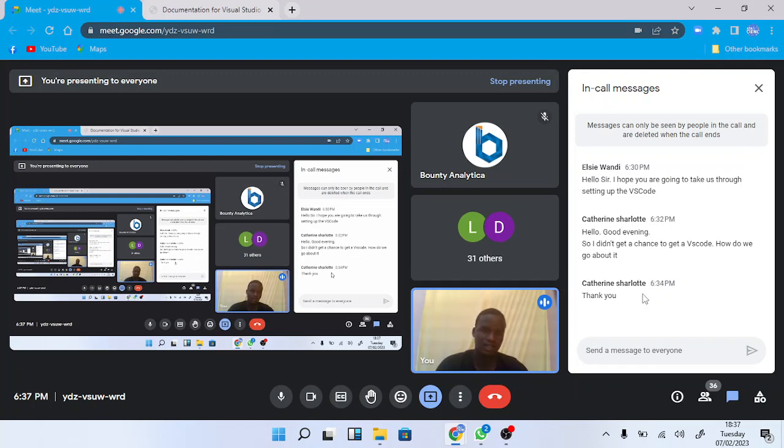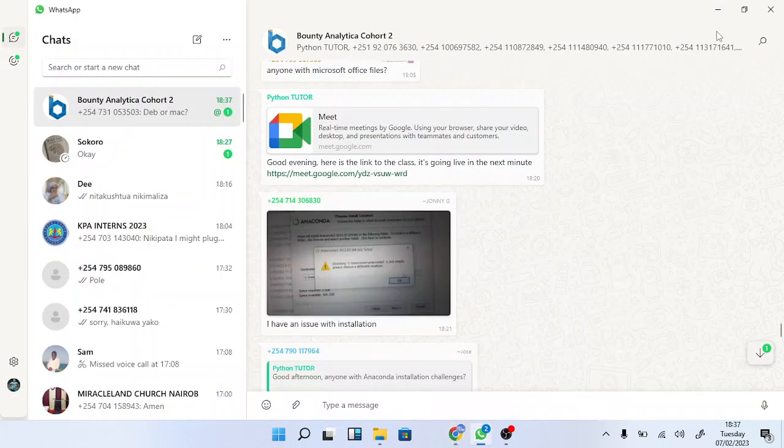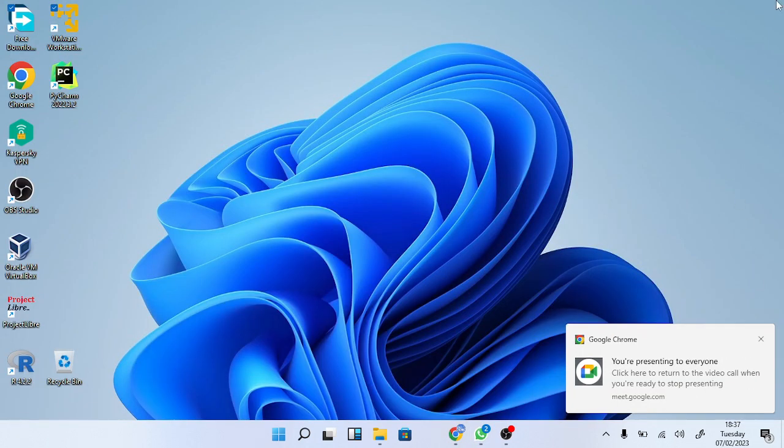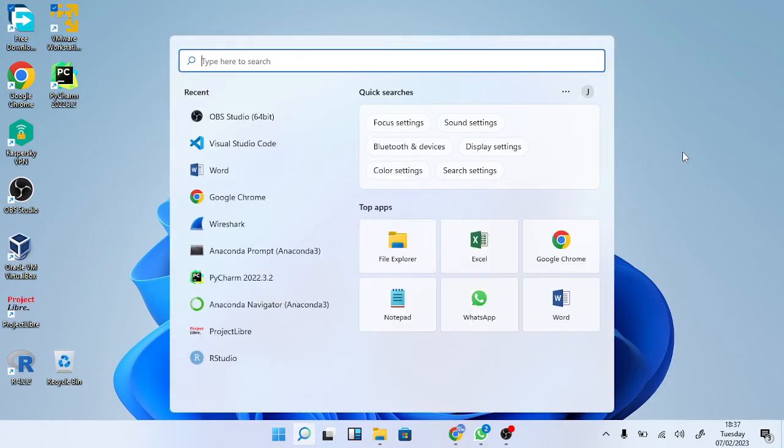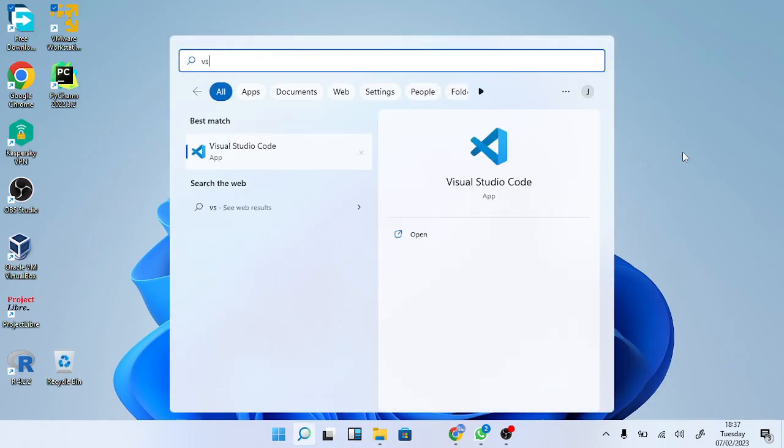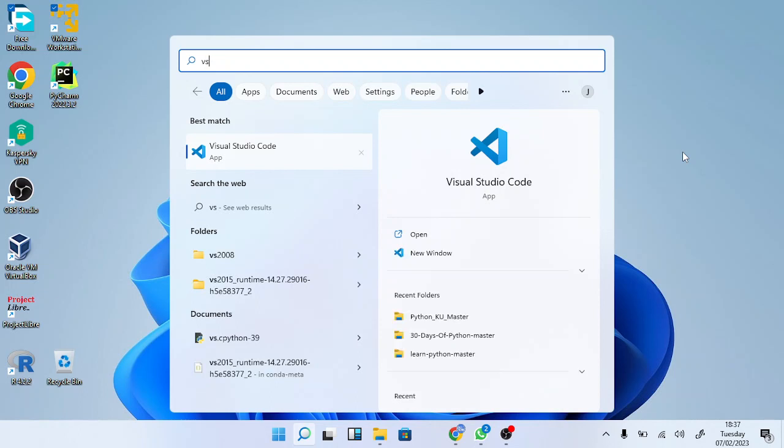I've already explained how to get your VS Code. Just download it, double click the software, and click next until the installation is done. Once you have installed VS Code, go to your start menu and search for VS Code, the same thing we were doing with searching Anaconda.